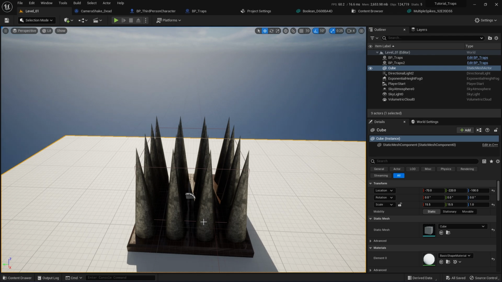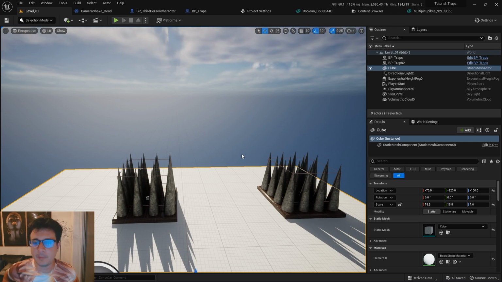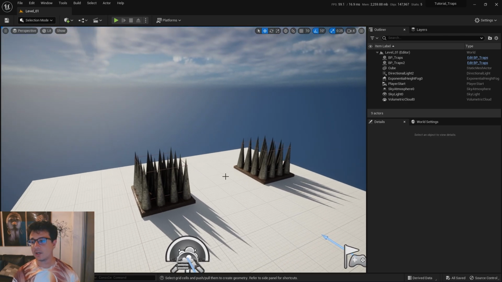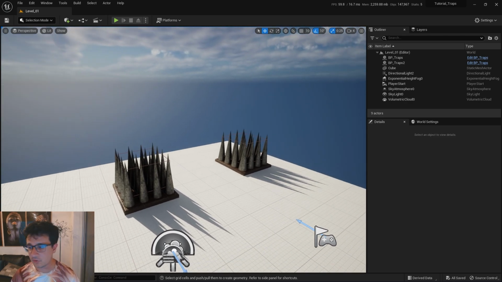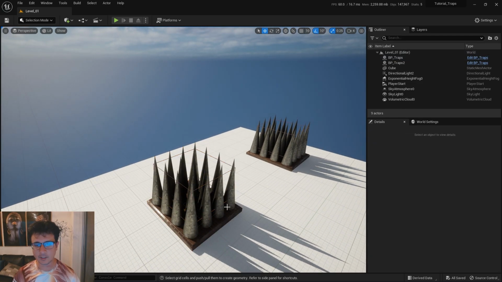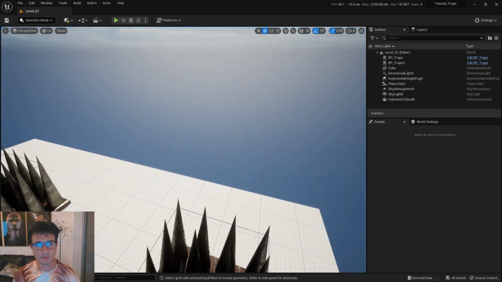Before wrapping things up, I want to show you how you can create a simple level just by using the modeling tools, so you can play with the tools and have a little game. The traps are not really that fun unless you have a little level you can play with.